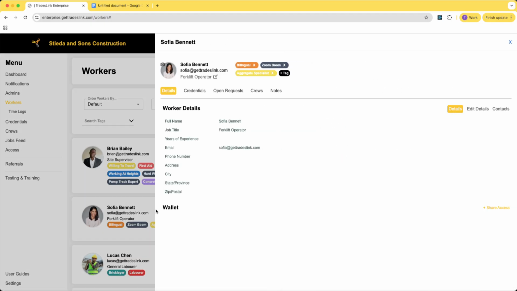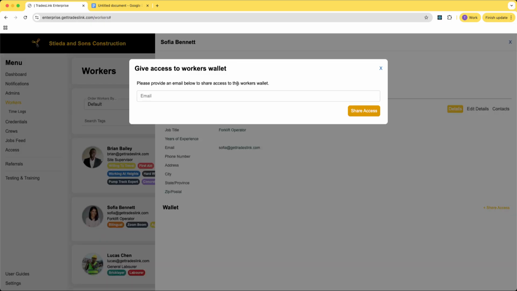Let's see if Sophia Bennett has access to a wallet. No, she does not. So let's go ahead and share access. We can give access to the specific worker, or if somebody else that needs to see their information requires access, we can provide that as well. In this case, I will just enter in Sophia at TradesLink.com.